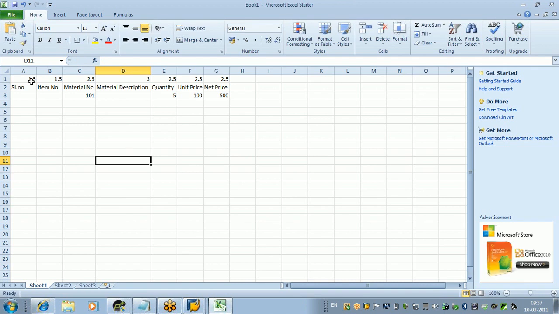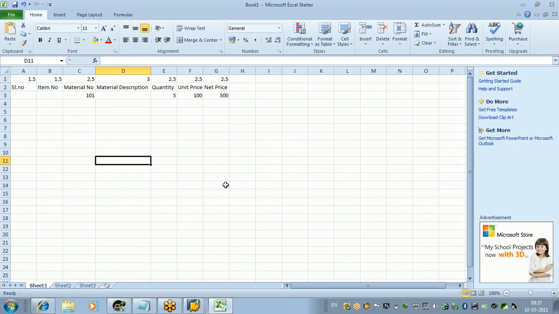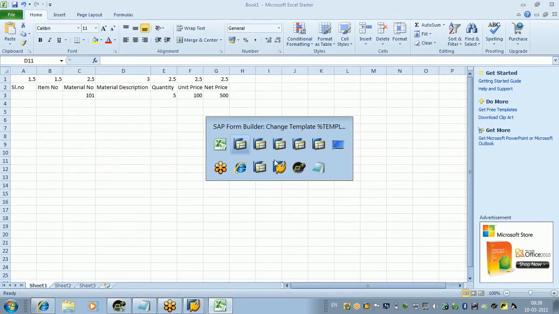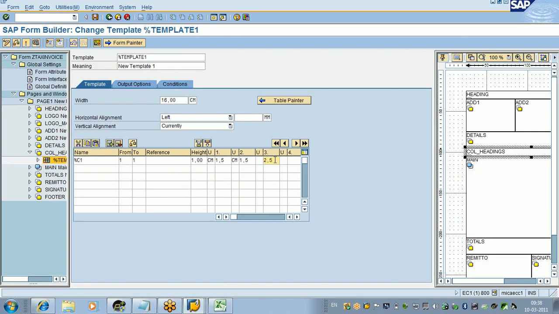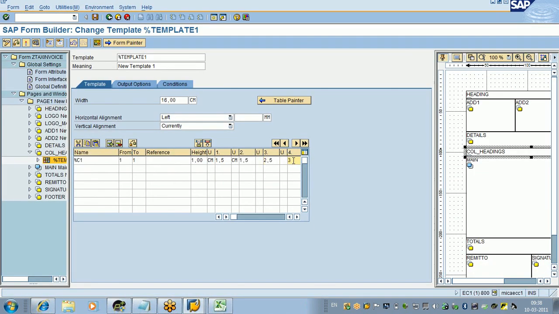Once you decide like this, go to your layout and put it here. First cell, how many centimeters? For serial number 1.5, put 1.5 here. For the second, item number also 1.5, so put 1.5. Third, 2.5, put it. Fourth, 3 centimeters, put it. Press enter.